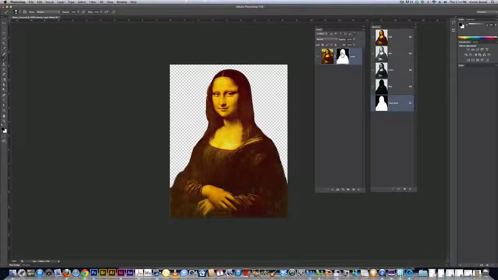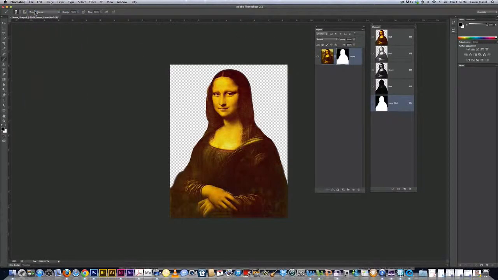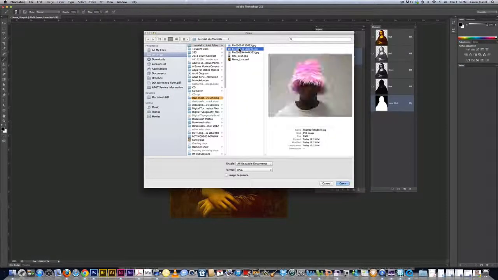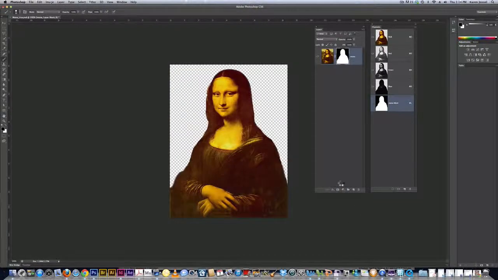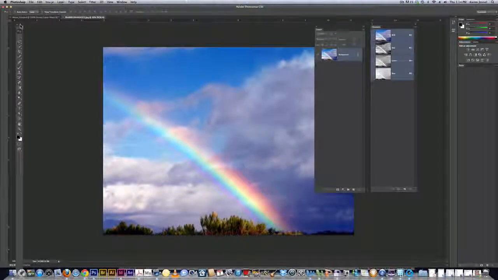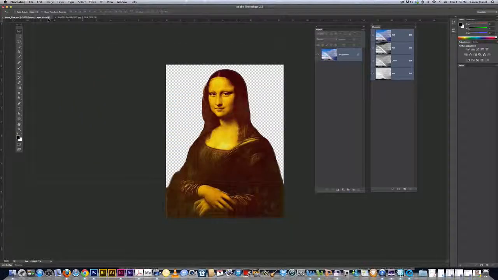So I have a folder where I put some images. So I'm going to go to File, Open, and I think I got something of a rainbow. Where's the rainbow? There's her hat. There's the rainbow. I'm going to open the rainbow. I'm going to go to my Move tool, which is the first tool in the toolbar, and I'm going to click and drag this new background into the Mona Lisa picture.